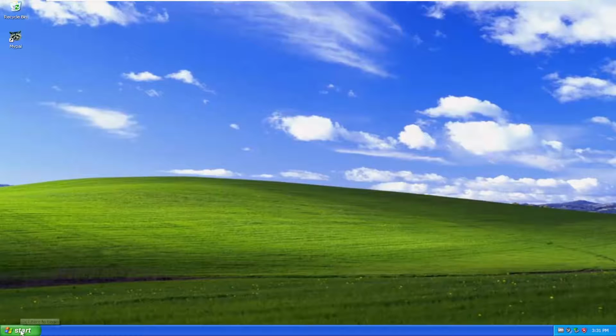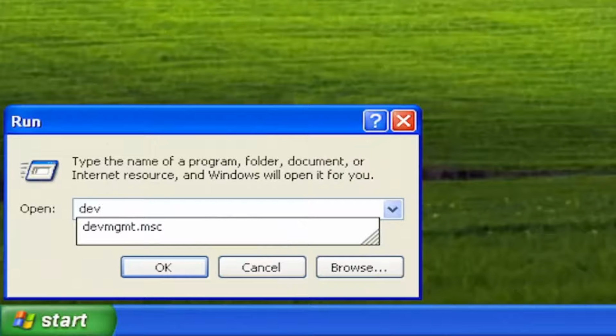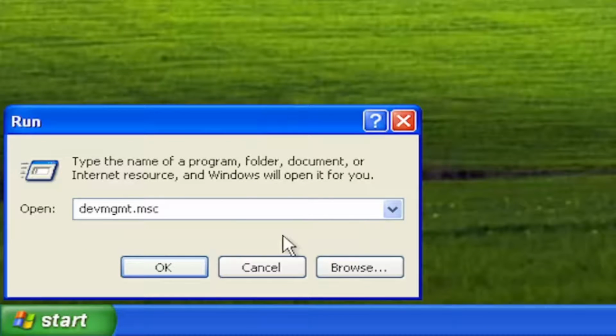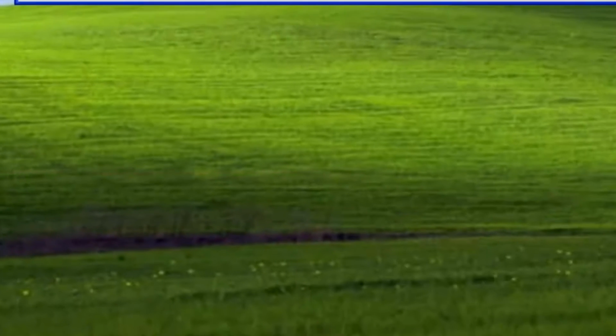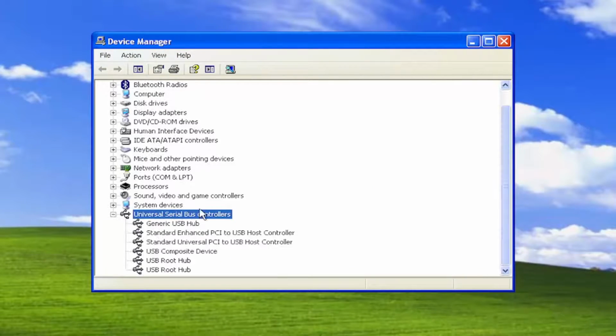So all you have to do is open up the Start menu and select Run. Type in devmgmt.msc. Again, exactly how you see it on my screen, so devmgmt.msc, and select OK. And now you want to expand the Universal Serial Bus Controller section, so double click on it.